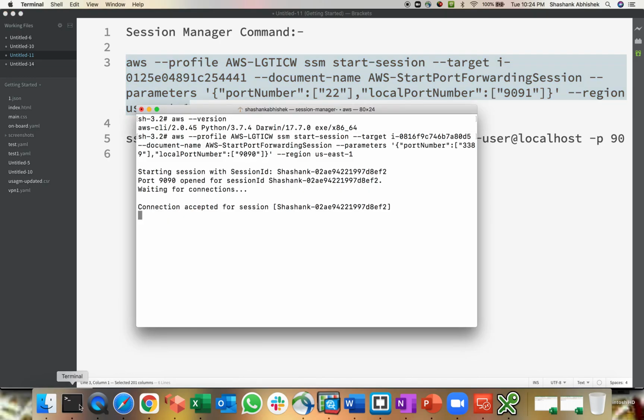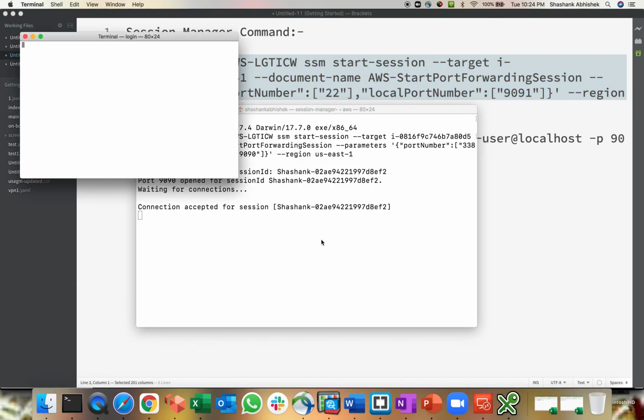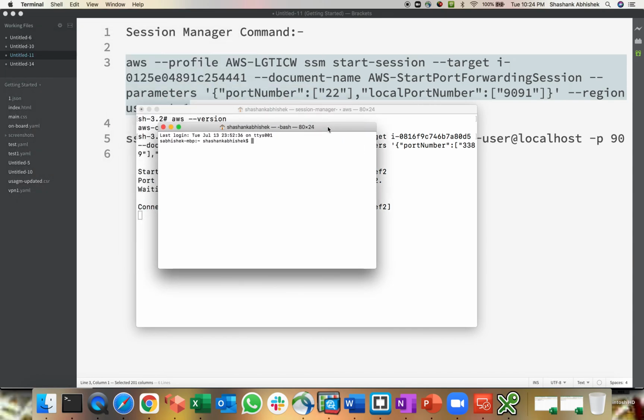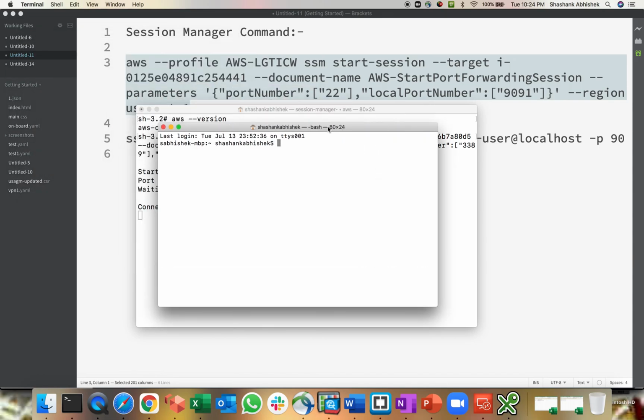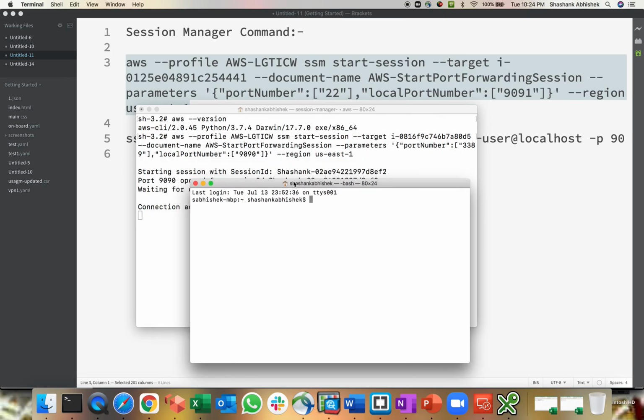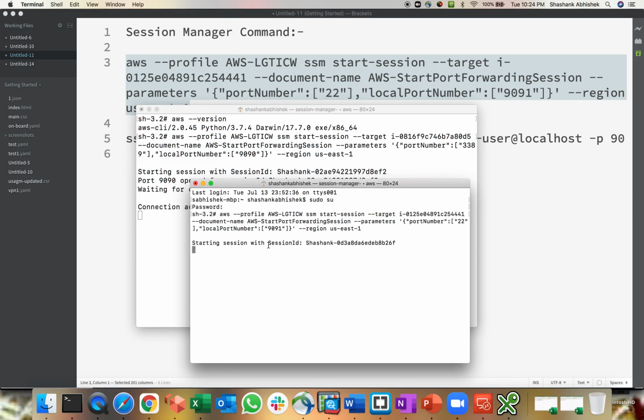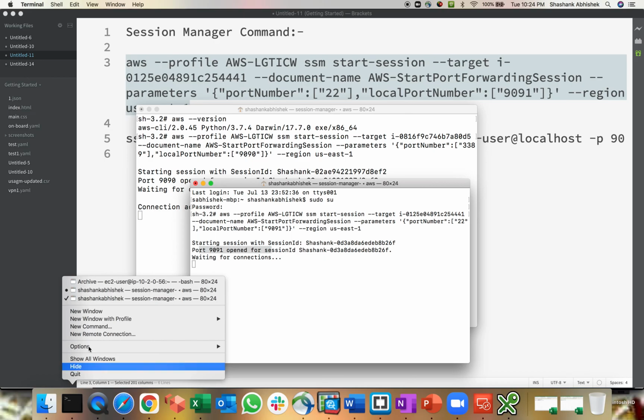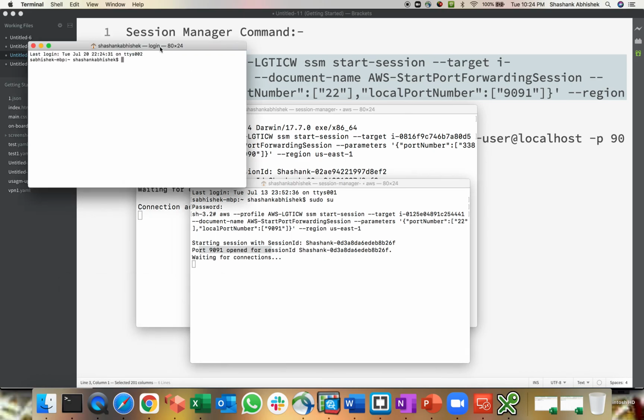Let me open up a new window. Okay, maximize. Go to root, copy, enter. And the same way you will see starting the session and port 1991 is mapped. Now, how can you connect to the Linux environment?